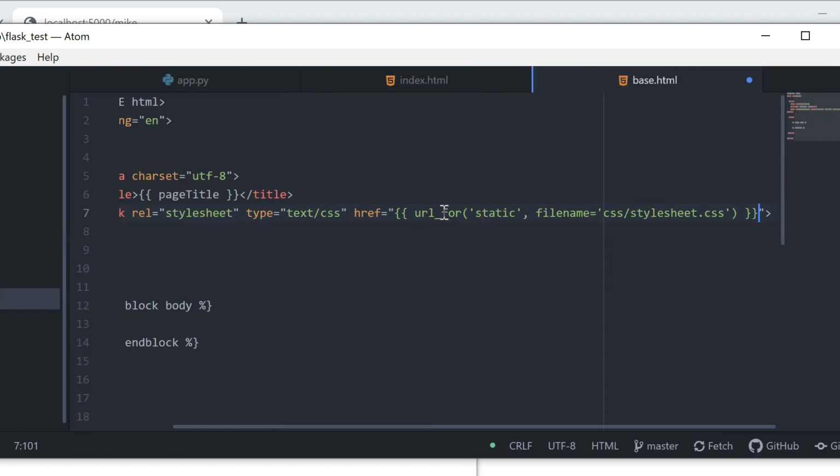So now this is saying to go to the root and find static. This is Jinja. Jinja expects there to be a static folder. So find static and then get into the CSS subfolder of static and find stylesheet.css.